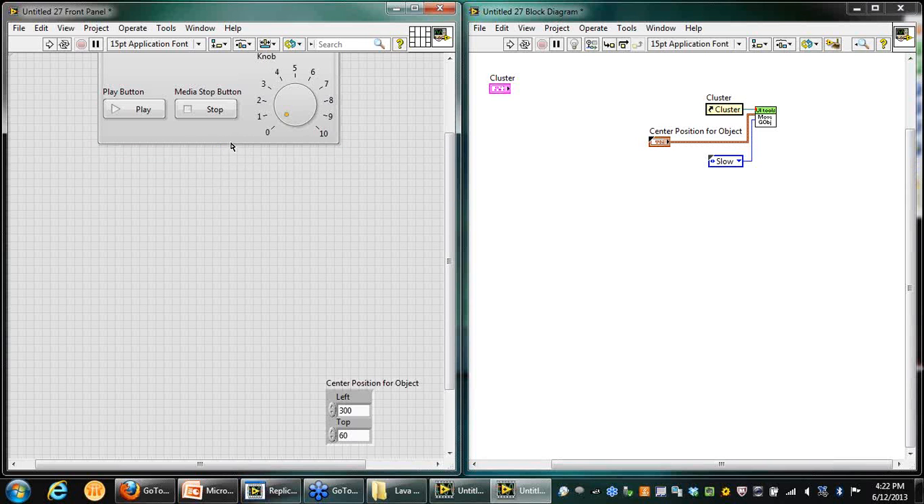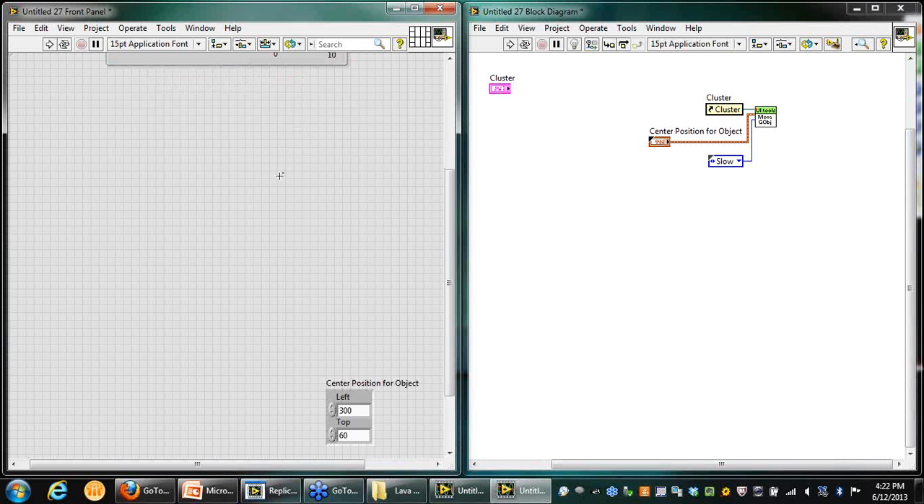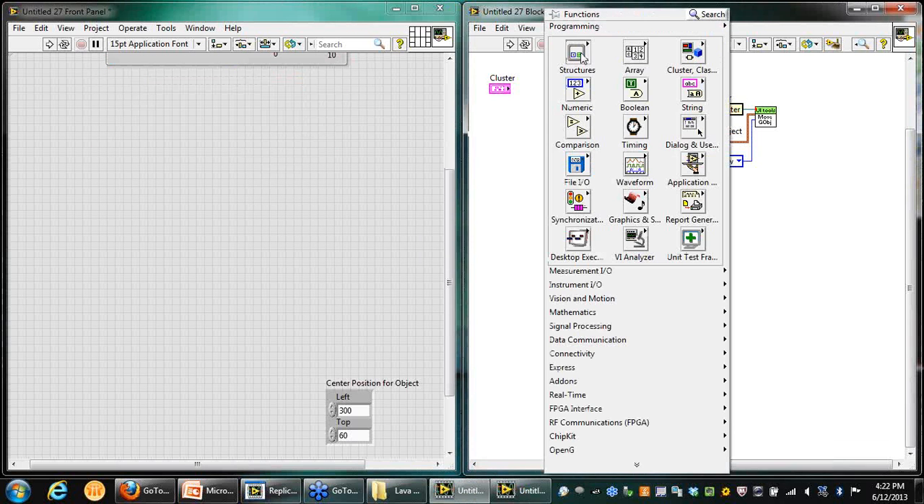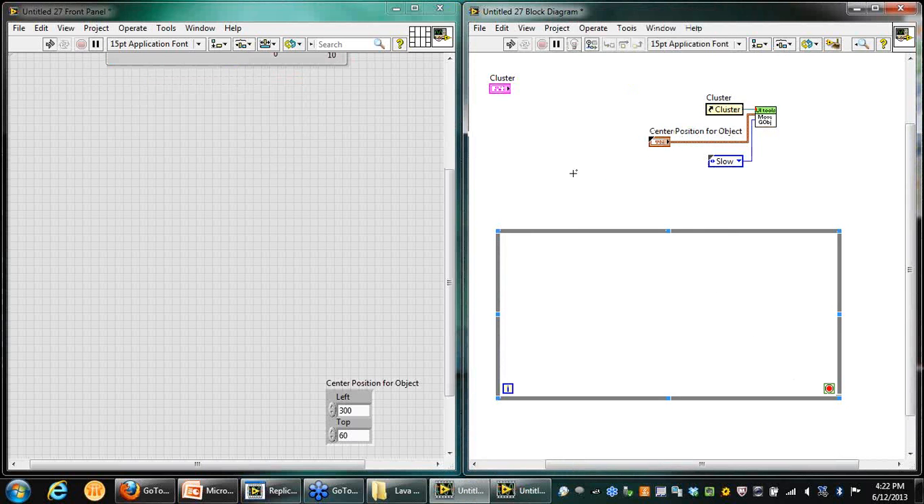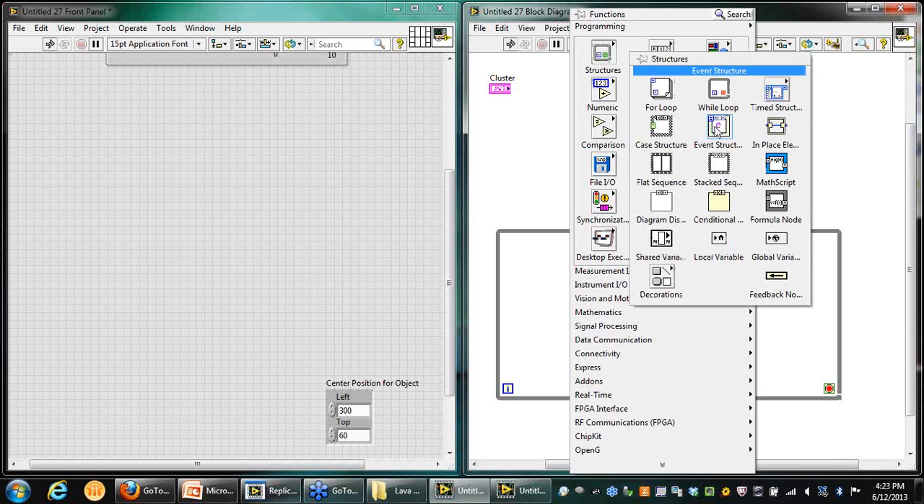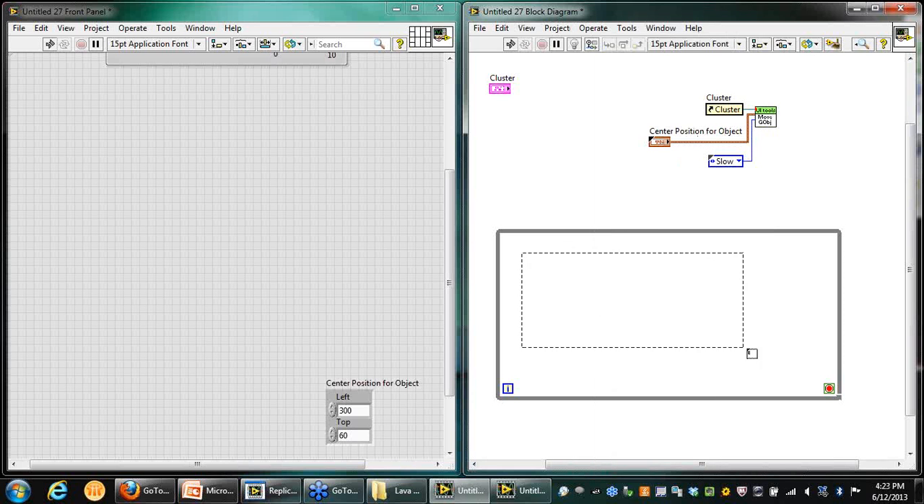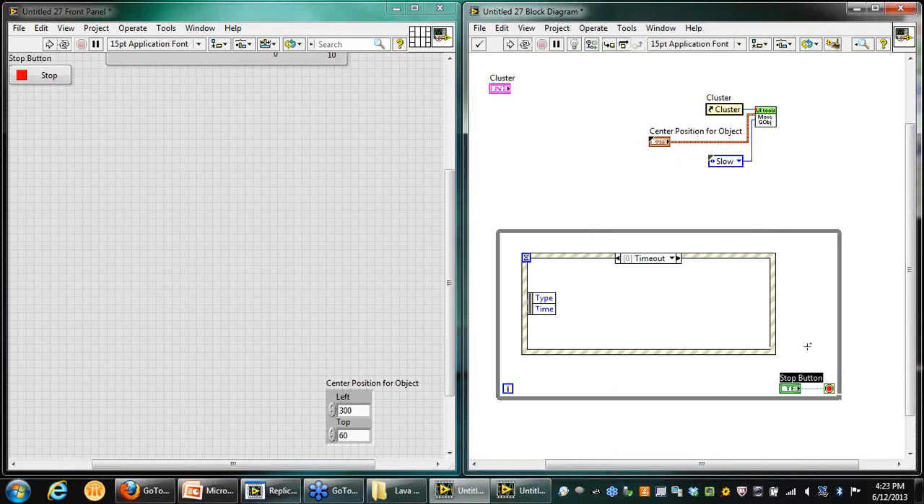We can achieve this easily by using event structures. So how do we do that? What is the event that we need to detect here? Whenever my mouse pointer comes on top of the control, I need to detect that as an event. As simple as that. I now add an event structure, and of course any event structure needs to be put inside a while loop. So I add a while loop and then I add an event structure. I add a stop button.